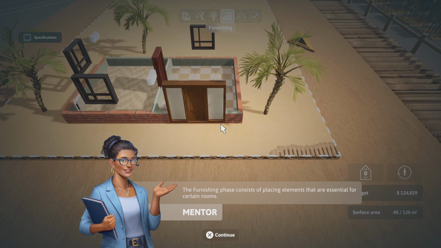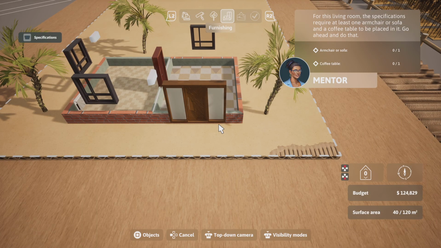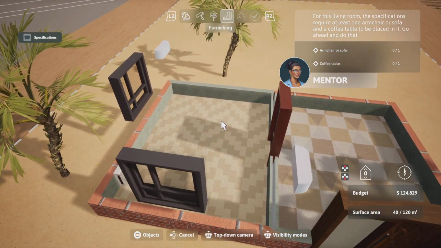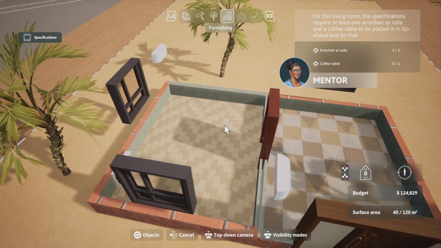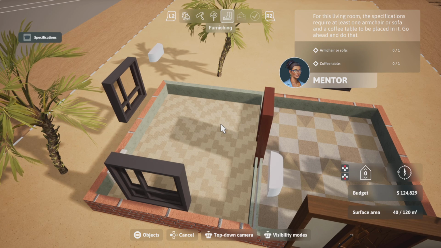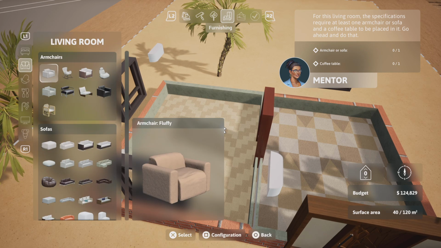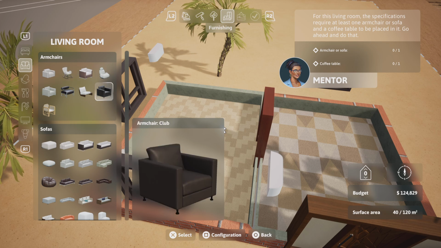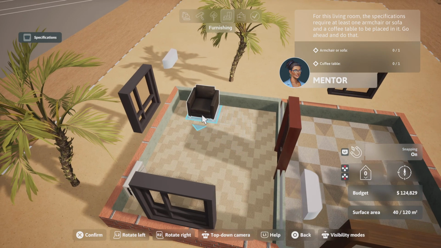The furnishing phase consists of placing elements that are essential for certain rooms. Right. So we need an armchair or sofa and a coffee table. All right. So, right. So let's see. Armchair. I need one armchair. So let's get a fancy armchair. I like this one. Sure.